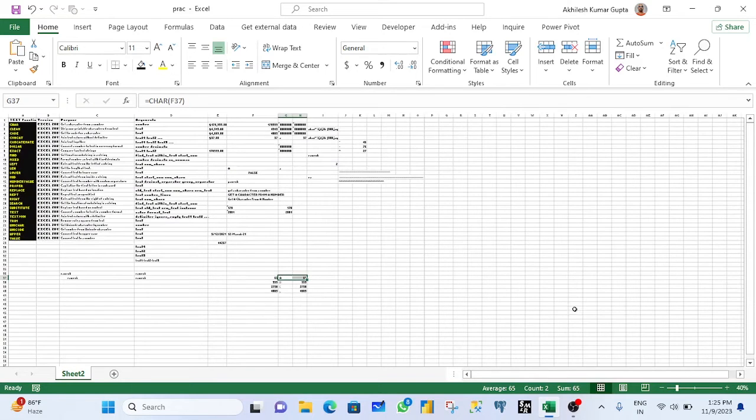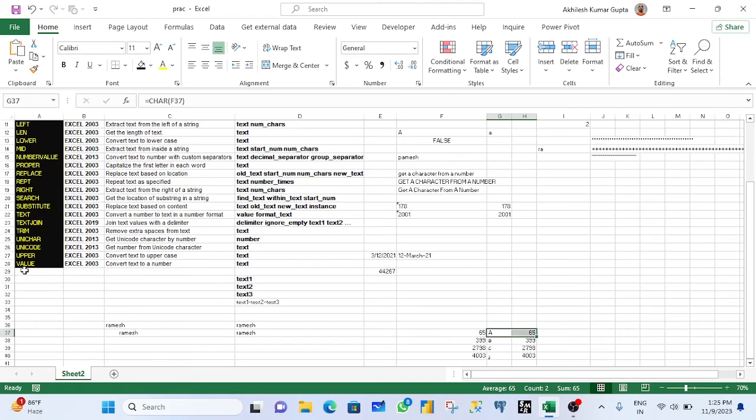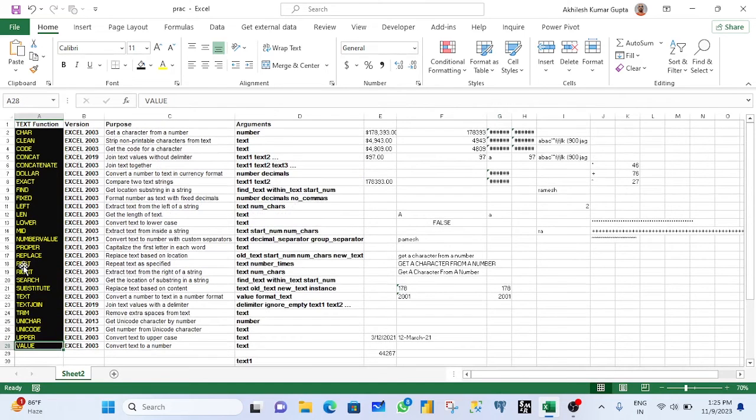This is what the text functions are all about. Now I am through with all the text functions. We have covered around 27 text functions in this session.